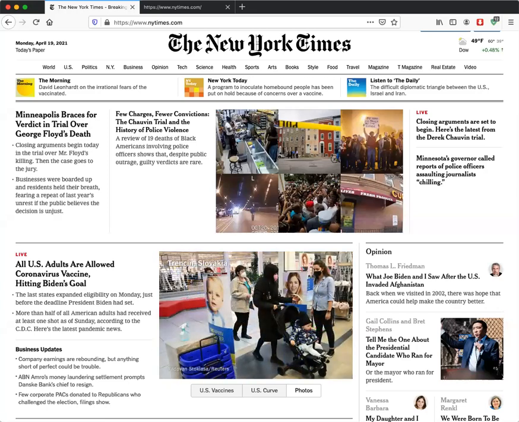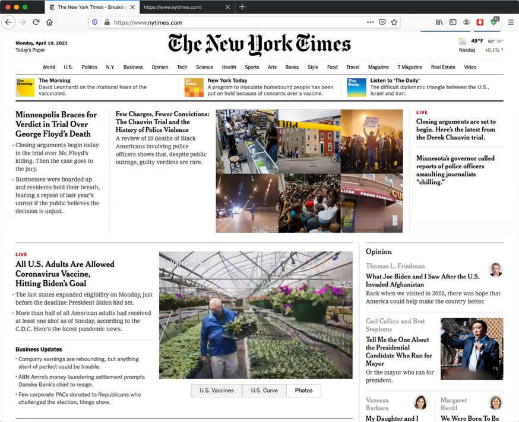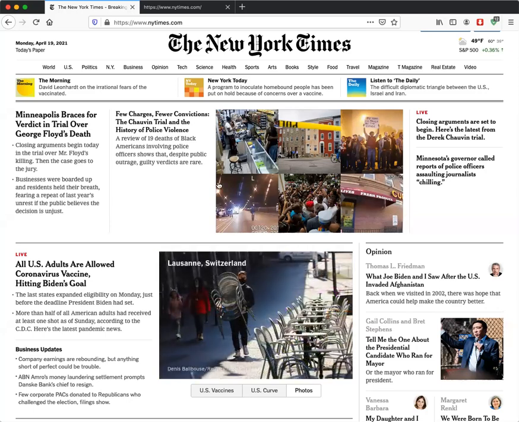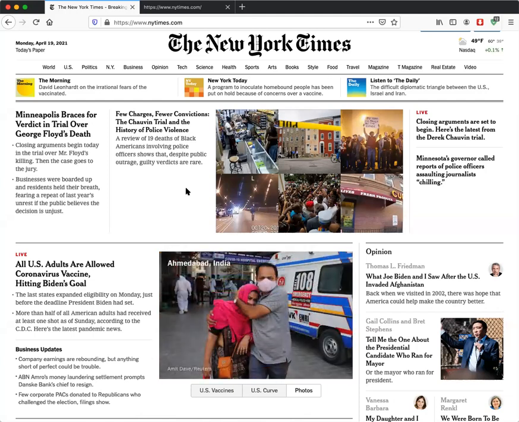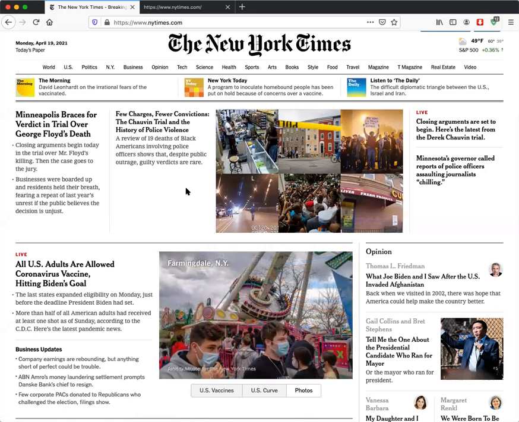So let me give you an example of what a web page looks like. And you're going to see that there are two aspects to it. We have here in Firefox, which I advise you to use because it is the most honest of the web browsers, the web page of the New York Times. This is how it looks like.